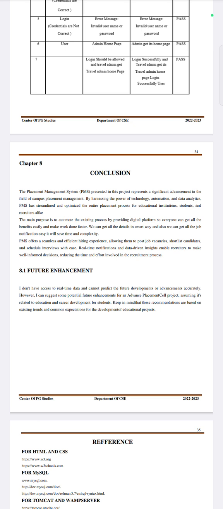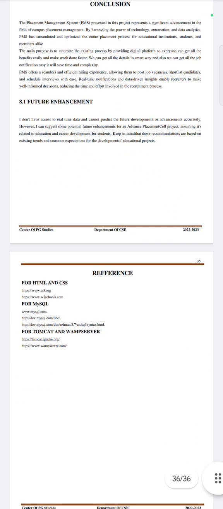Future enhancement. I don't have access to real-time information and cannot predict future developments accurately. However, I can suggest some potential future enhancements for an advanced placement cell project, assuming it is related to educational and career development for students. Keep in mind that these recommendations are based on existing trends and commonly expected developments for an educational project.